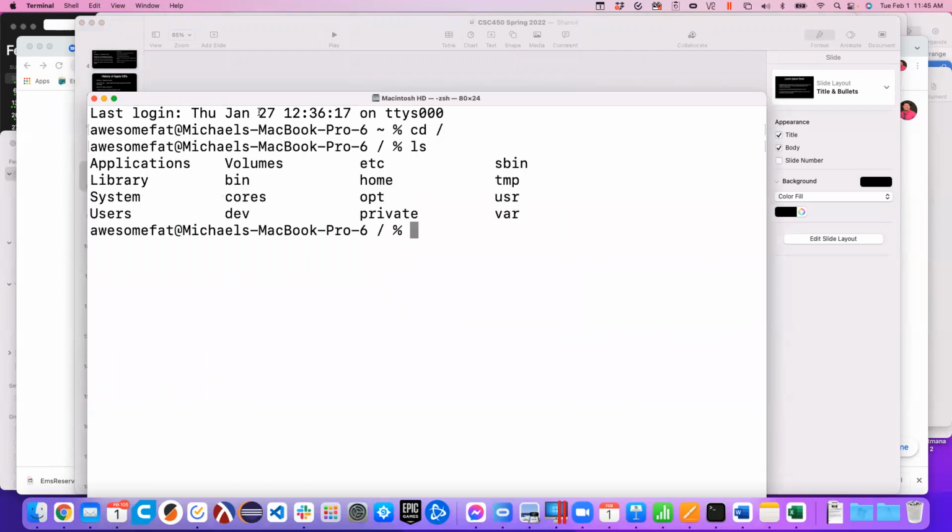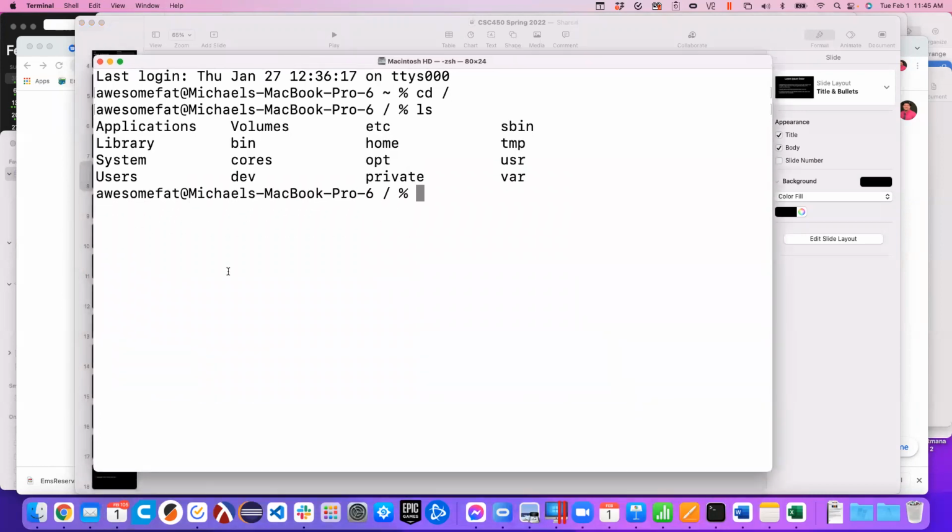So if I go into a Unix terminal, this is a POSIX-based operating system, and if I was actually on Linux, it would look similar to this. When I go to the root directory, which would be kind of equivalent to the C directory if you're on a Windows machine.